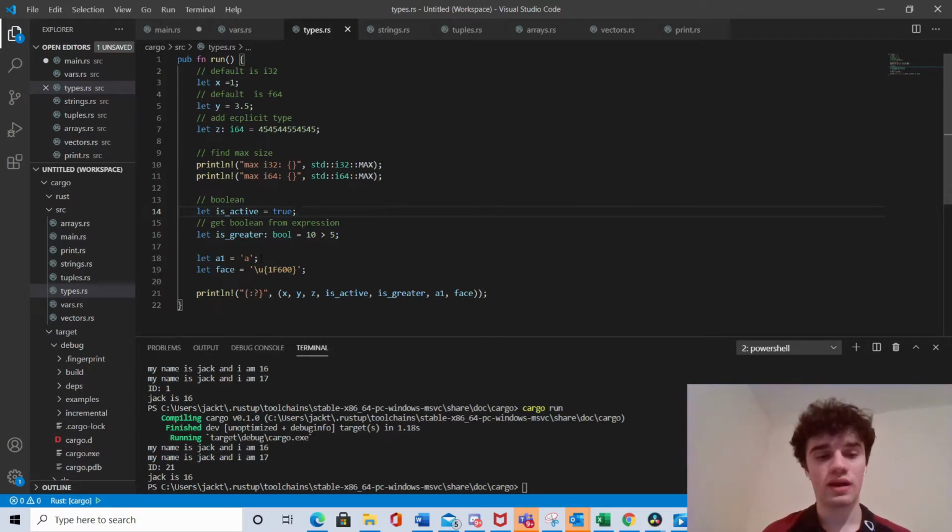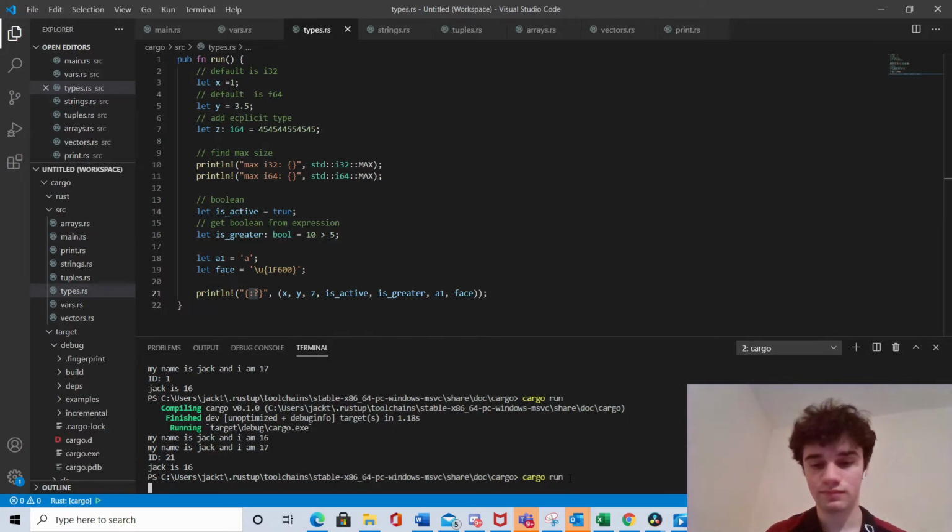You can also have chars or characters or whatever you want to call them, and you just have to use single quotes for that. You can also use emojis by finding out their specific number. And in this last part, this just means that it will print out all of them. Okay, let's make sure we save all of that. And then we'll write cargo run.